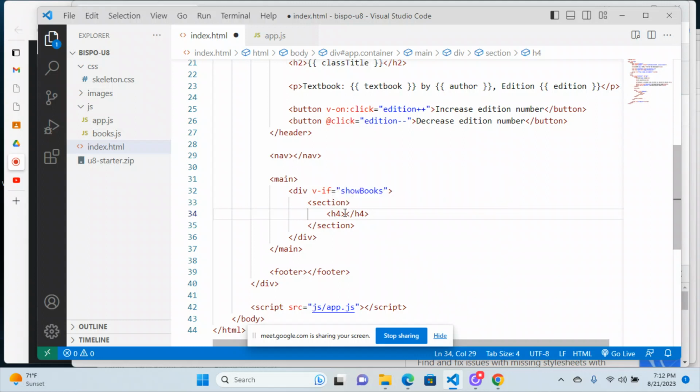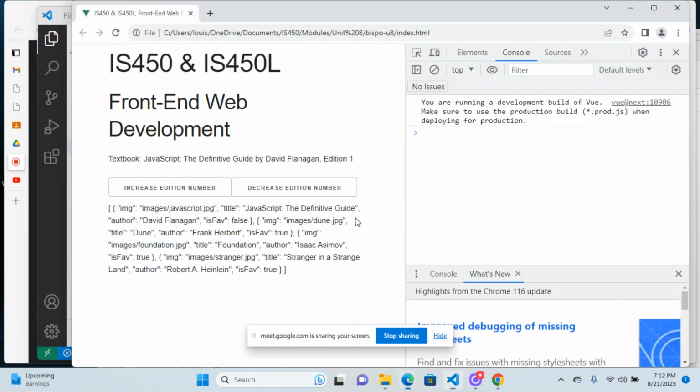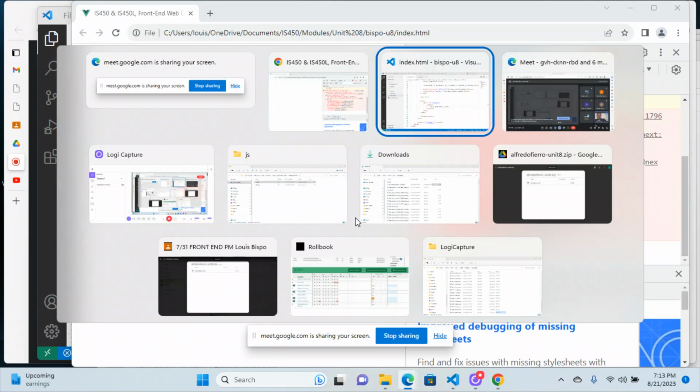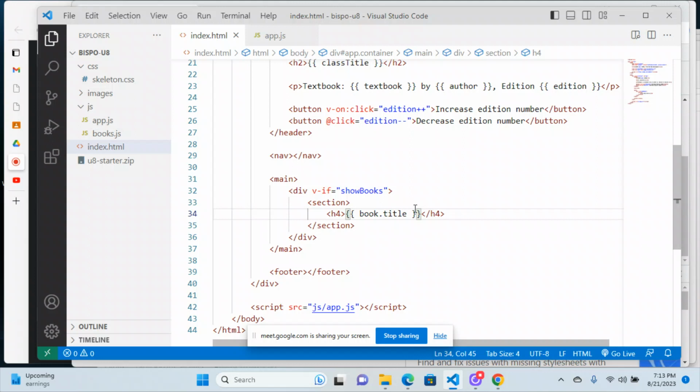But let's go ahead and do some data binding here, the double mustache, and we will do book.title. Right now, it's not going to work because we haven't created the loop yet. It's just going to cause a lot of problems. It's like, I don't know what you mean. What's this book thing that you're talking about, right? So we have to do the loop in order to make that work. But let's just go ahead and run with it for right now.